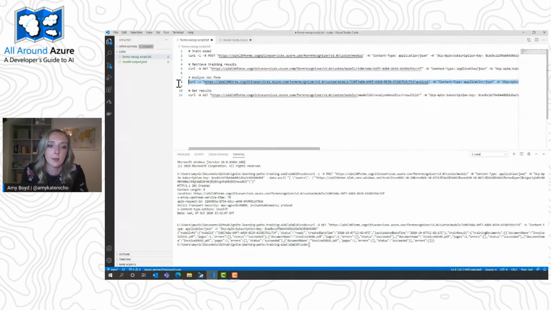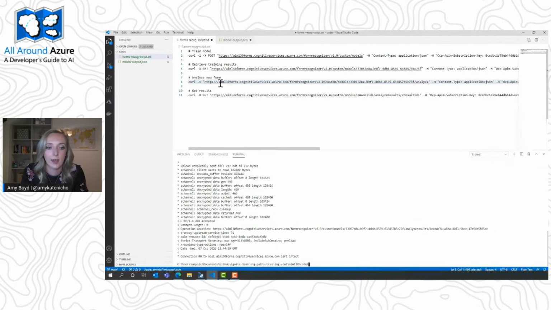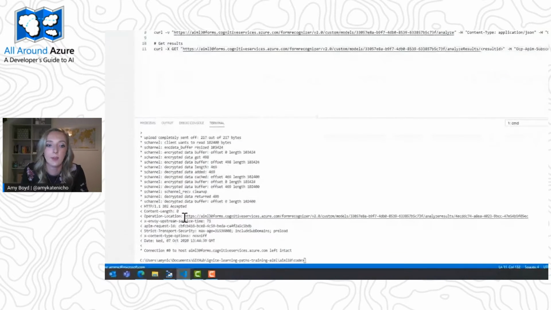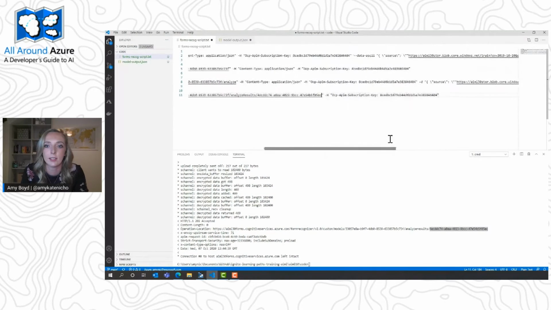And I'm going to take this statement and pop it in the terminal. Lots of stuff going on there, but basically it's run. And then what we really want to do is get back what did it extract from our form. And so to do that, we're going to use this get results. We're going to pop in that model ID. And again, just like previously, if we look at what it returned, the model ID, then analyze results / and another ID. So we'll put that in our result ID.